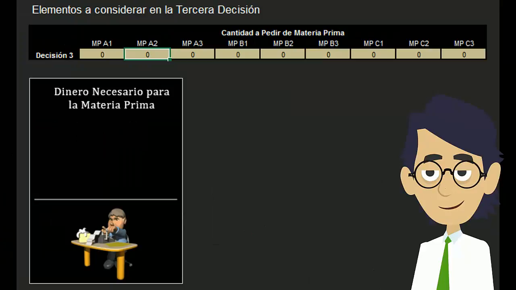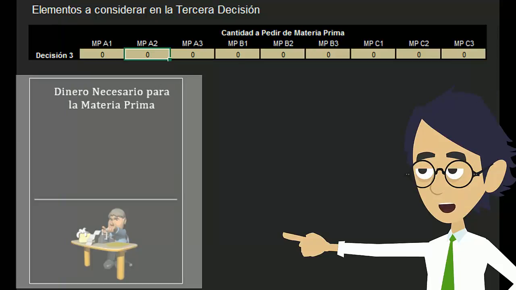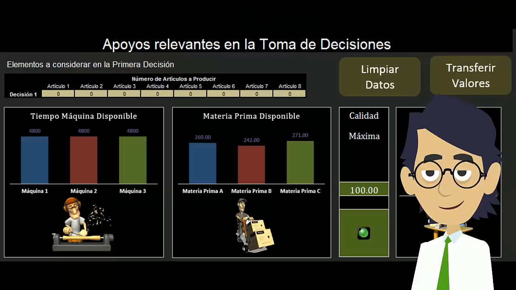acceptable quality. The last part of this window will allow you to simulate the orders you can make to your suppliers. This box will tell you the cost of making these orders. If you want to experiment with other values, then press the button Clear Data. If the values seem appropriate for your decision, then press the button Transfer Values.